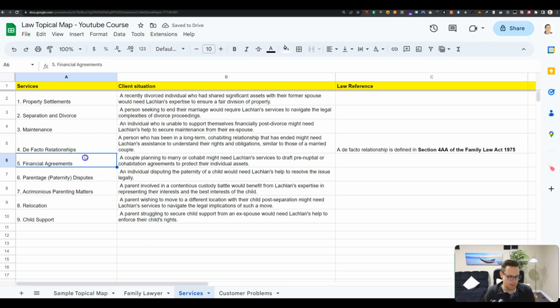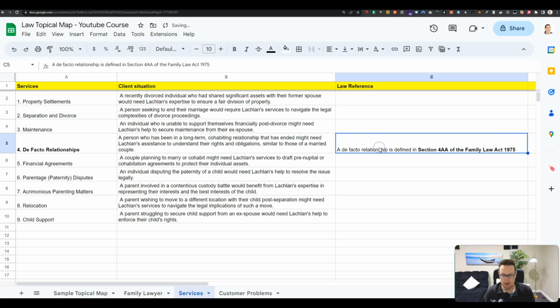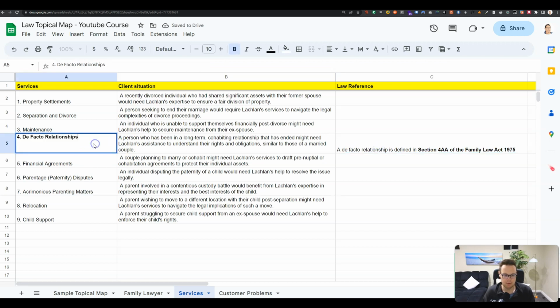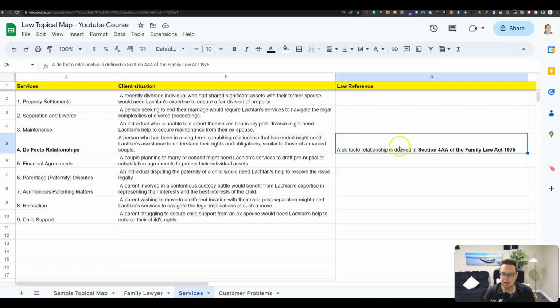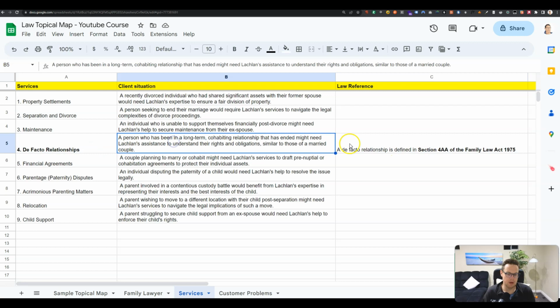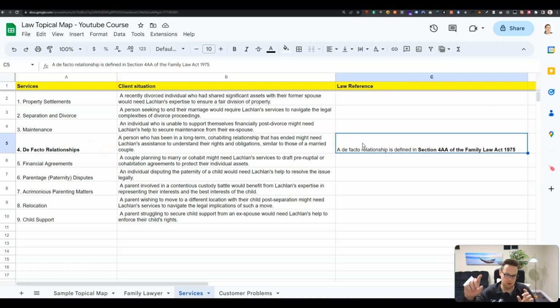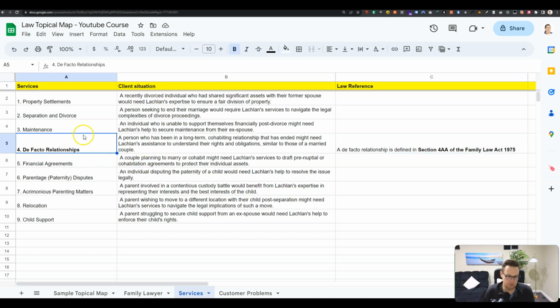And you can see here that for each client situation, such as somebody in a de facto relationship, we've also mapped it to a law reference. So what defines a de facto relationship, which is a relationship where people are not married, but they're still considered to be in a relationship and have the same rights as a married couple, essentially. That is defined in section 4AA of the Family Law Act in Australia. So that's important that we have that reference, so that we know that from each section, from the Family Law Act page, we can link to the de facto relationship and vice versa later on.